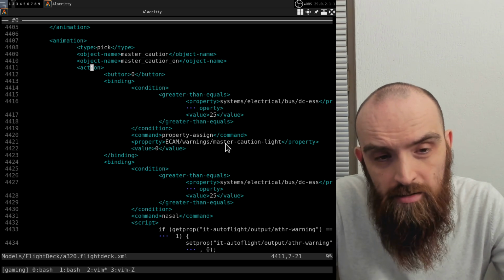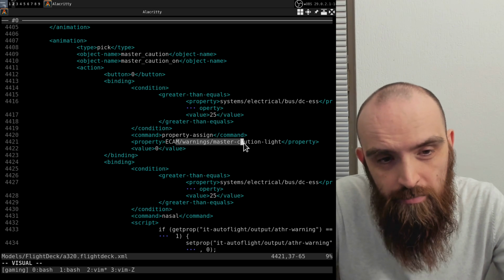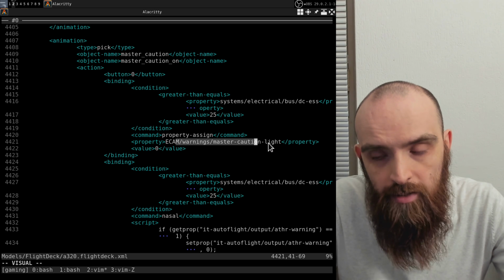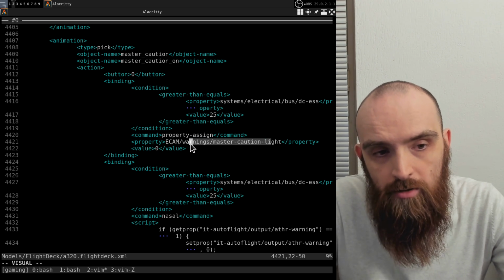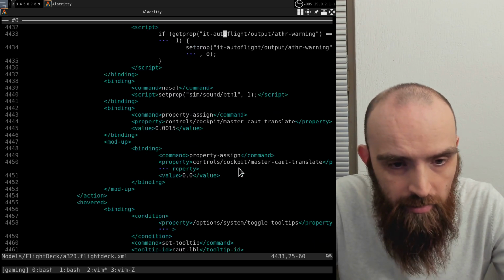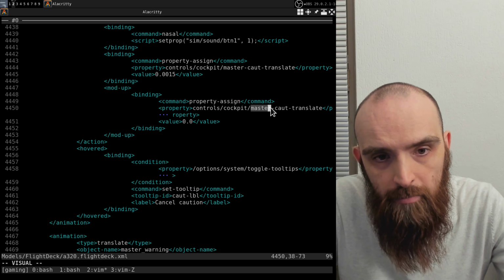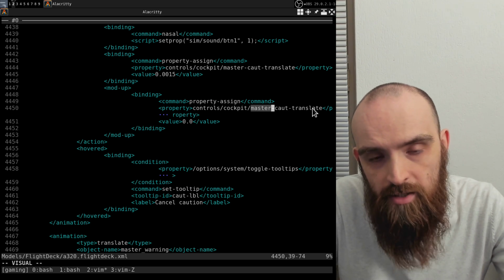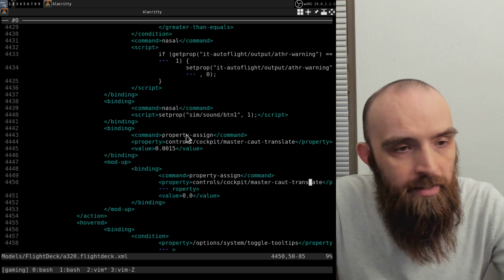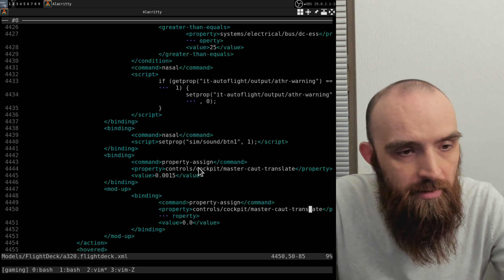And as far as I can tell by just looking at this code, it has to do with the fact that pressing this button does multiple things. It turns on or off the light on the button, for example, and plays a sound, and then it also changes this property, master caution translate. So yeah, that's why there are multiple bindings here. As far as I can tell, that's the reason.